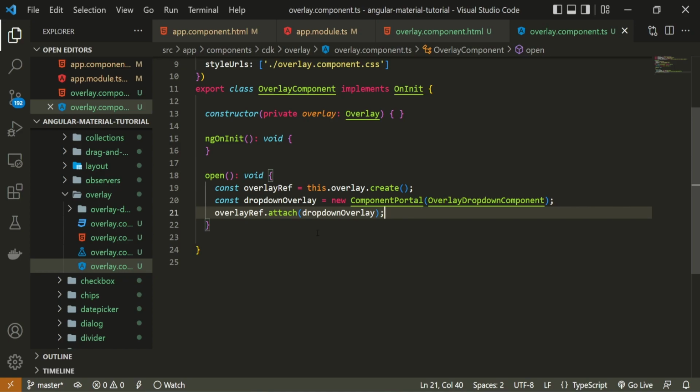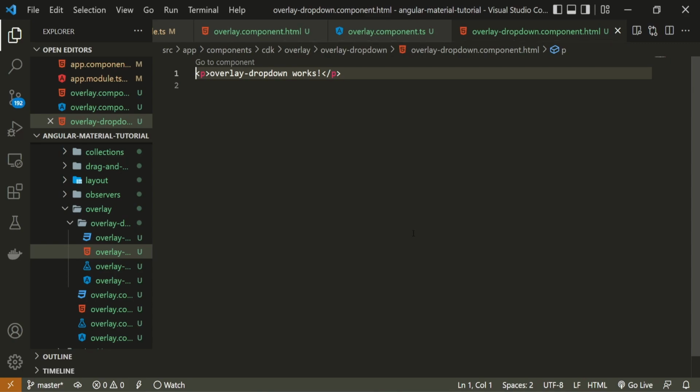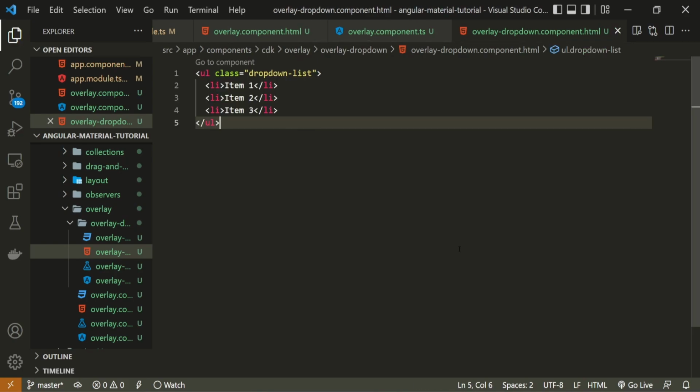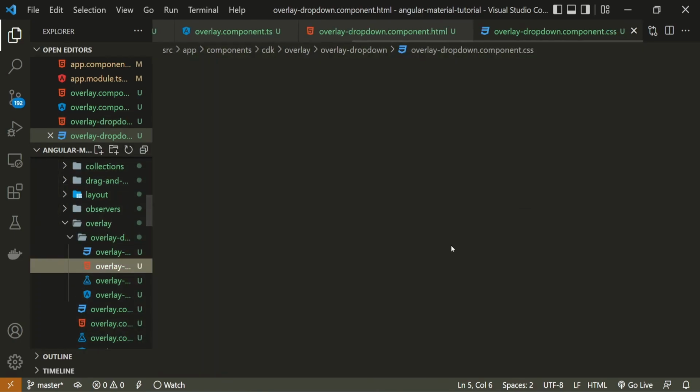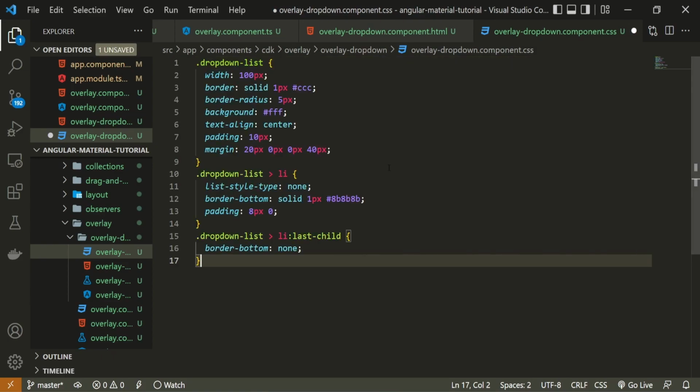That should be pretty much it, but we still don't have the content for our dropdown. For that, I will open my overlay-dropdown.component.html file. And in this file, I will simply paste an ordered list. Also, I will open up the overlay-dropdown.component.css file, and in here I will paste some styling. With all of this in place, we can test our overlay.